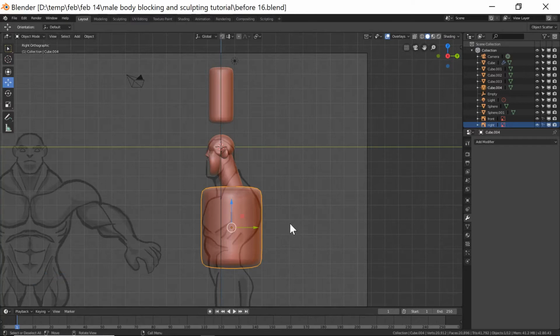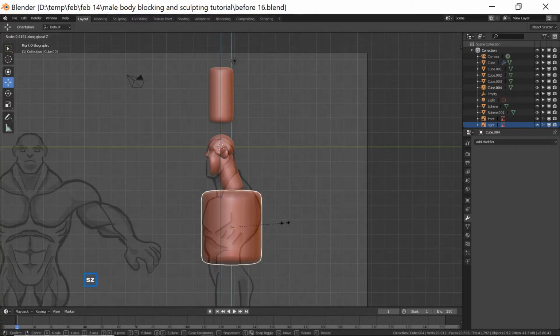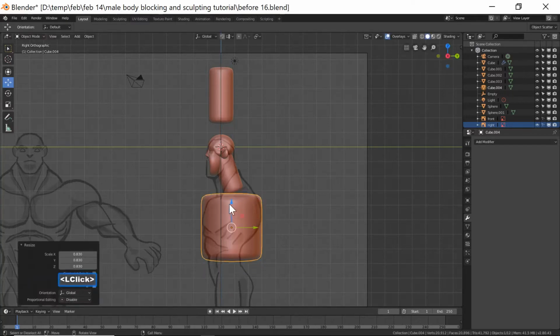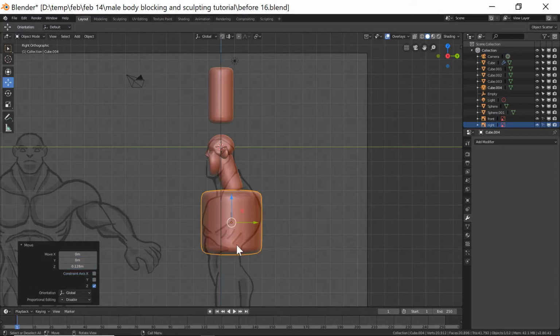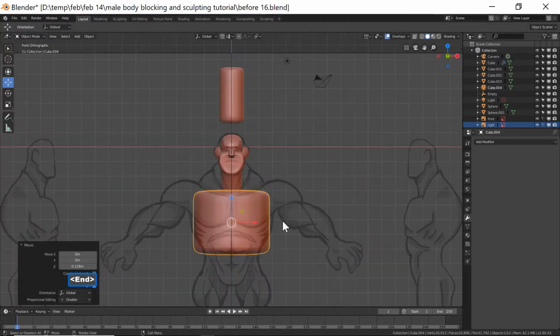Okay, I'm going to press S to scale on the Z axis. S to scale on the Z. What I'm doing now is I am looking at this area right here as well as right here, around where the top of the torso should be. At least where I think it should be at. I'm going to press 1 to go to front view.